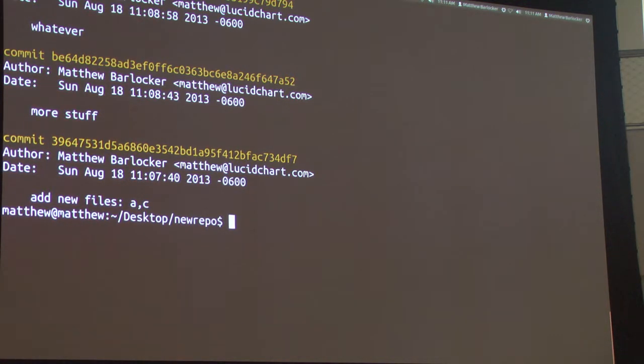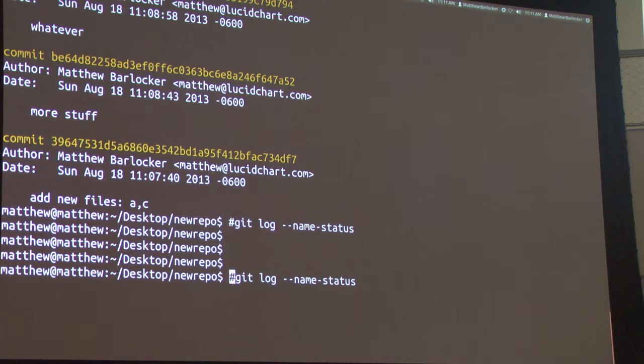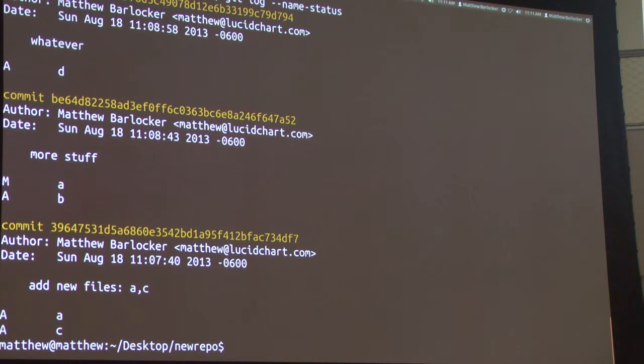I can also view what files were changed. I'm going to go down a few lines so it's easier to separate. To do this, I'm going to use git log --name-status. This will give me every file name and the status of the file in that commit. So some files were added, denoted by A, some were modified, M, some were deleted, D, but we don't have any of those.